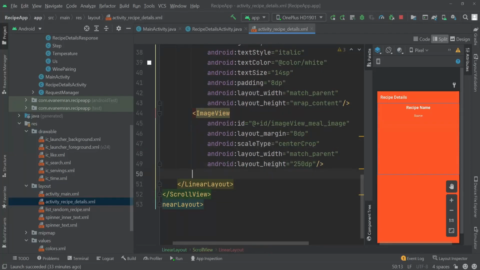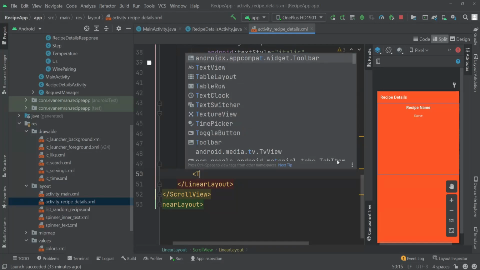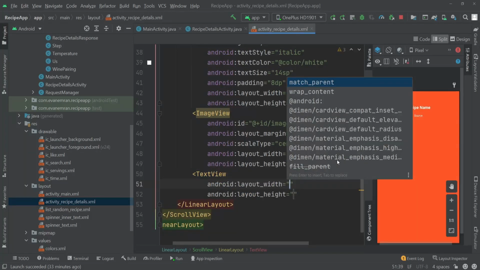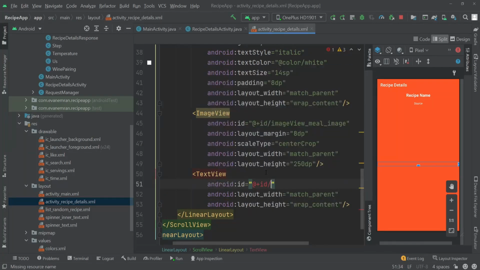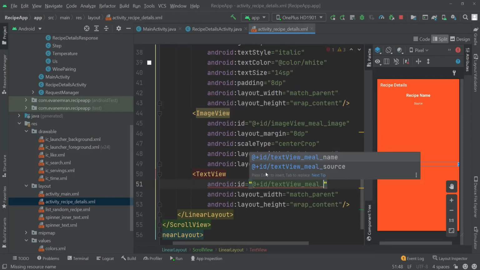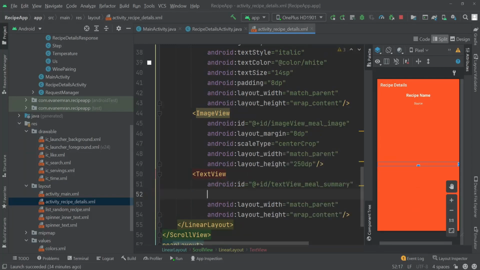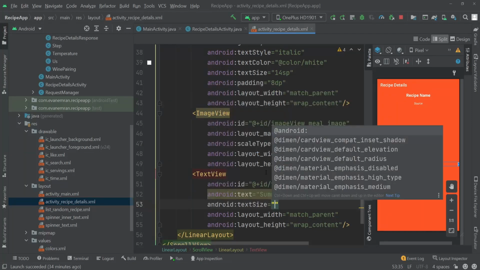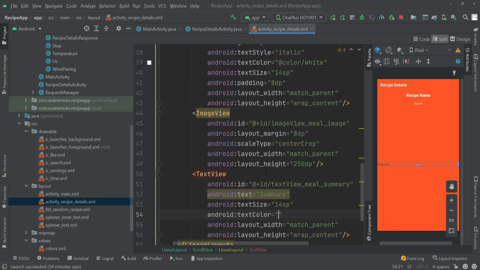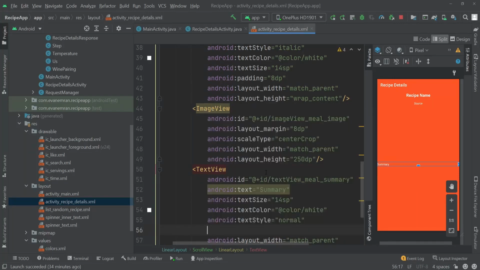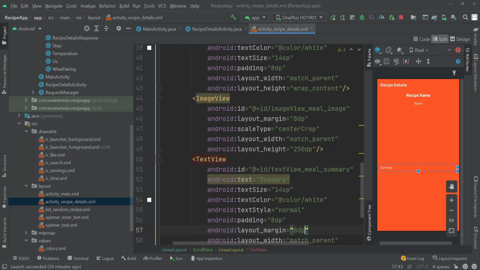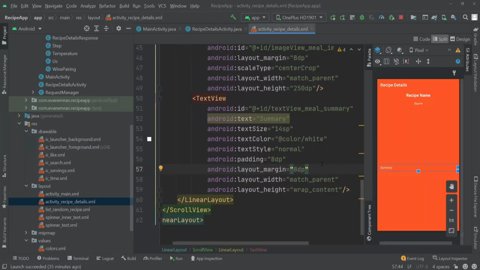And then after this image view we'll add another text view to show the summary of that meal. So I'll add a new text view. For the width I'll pass here match parent, for the height I'll pass wrap content here. Close this tag. I'll give this text view an ID. I'll call this text view underscore meal underscore summary. Okay, let's set the default text as summary. Then the text size, let's pass this as 14 sp. Then for the text color I'll pass white here. Text style I'll pass let's say normal, and give this a padding of 8 dp. Okay, and let's also give this an overall margin of 8 dp. All right, so that's it for the summary text view.